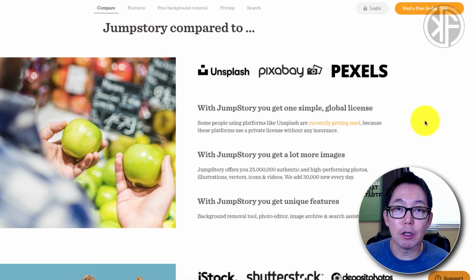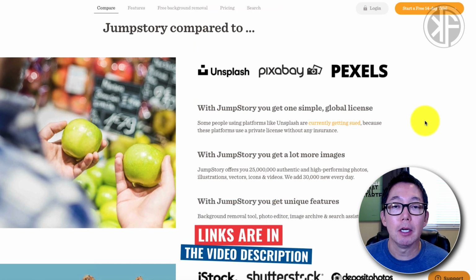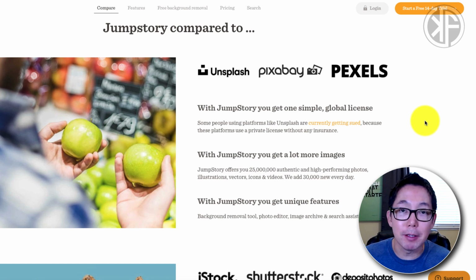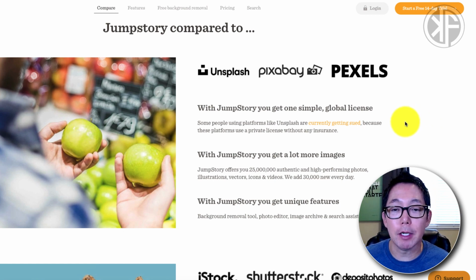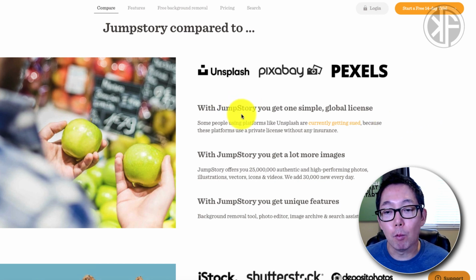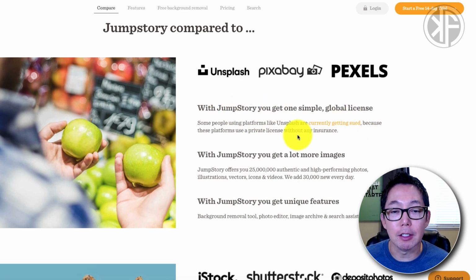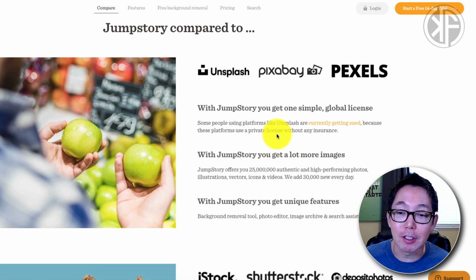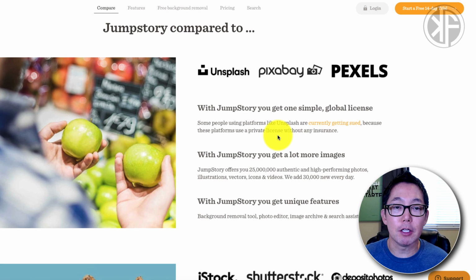And as you can see right here, they compare themselves to Unsplash, Pixabay, and Pexels. And I've done reviews on all three of those services, and they're comparing themselves. This paid product is comparing themselves to free services. Now it says right here, with JumpStory, you get one simple global license. And they continue to say that some people using platforms like Unsplash are currently getting sued because these platforms use a private license without any insurance. So what this tells me is that JumpStory has some sort of insurance to cover any type of litigation.